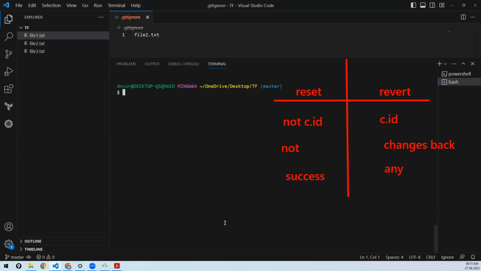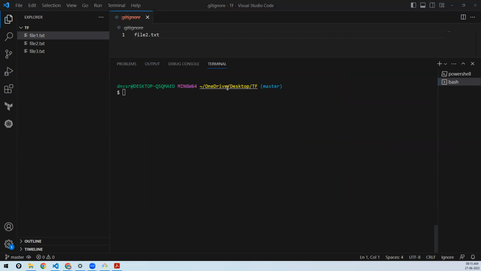Okay, like I said, it's a destructive command, so it should be used very, very carefully. Very rarely we use it, right? And we were talking about reset hard. There are also other types of resets like soft reset, mixed reset and all. We don't use them generally.